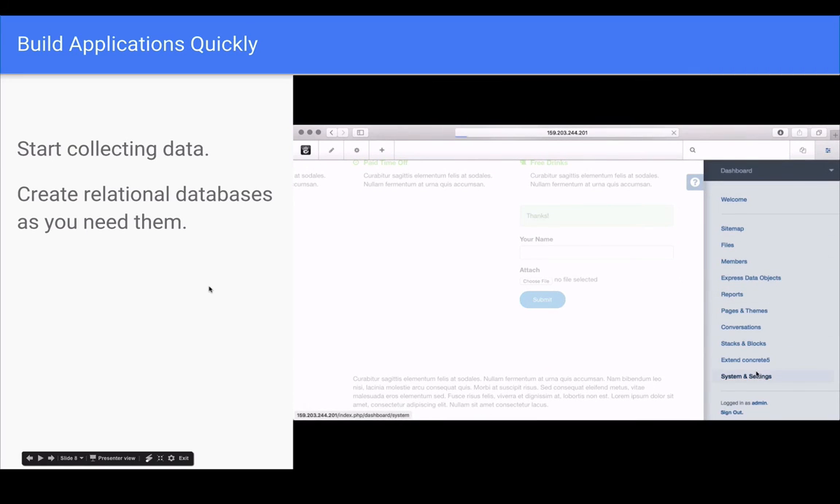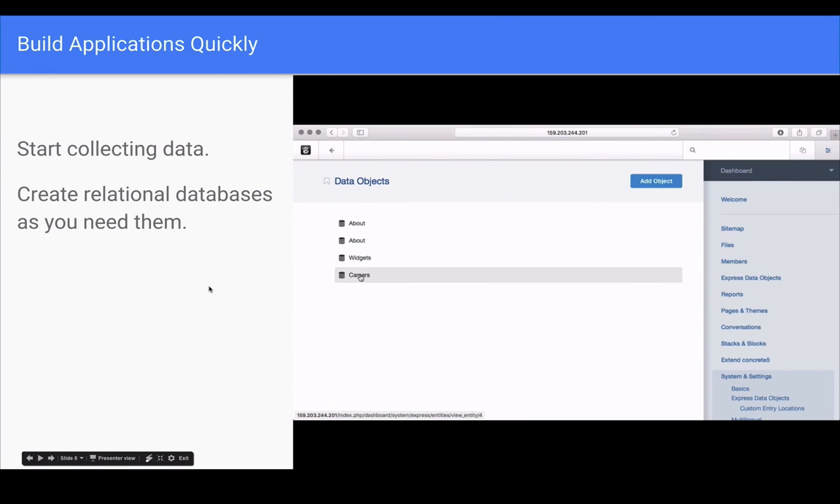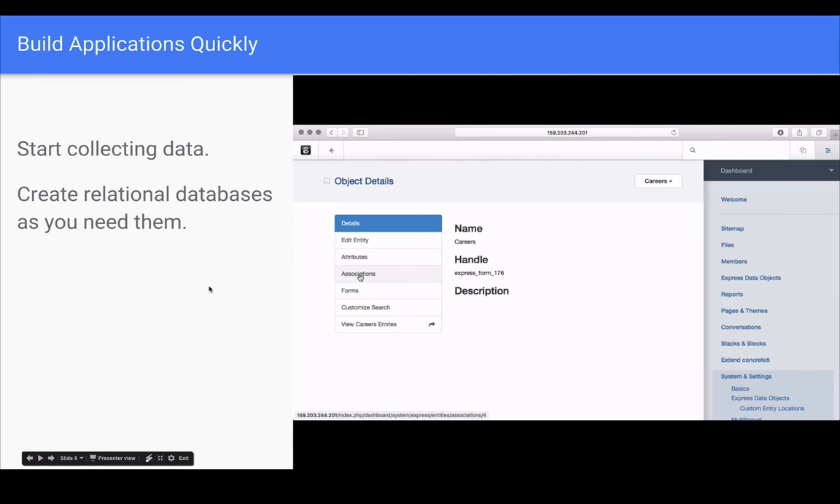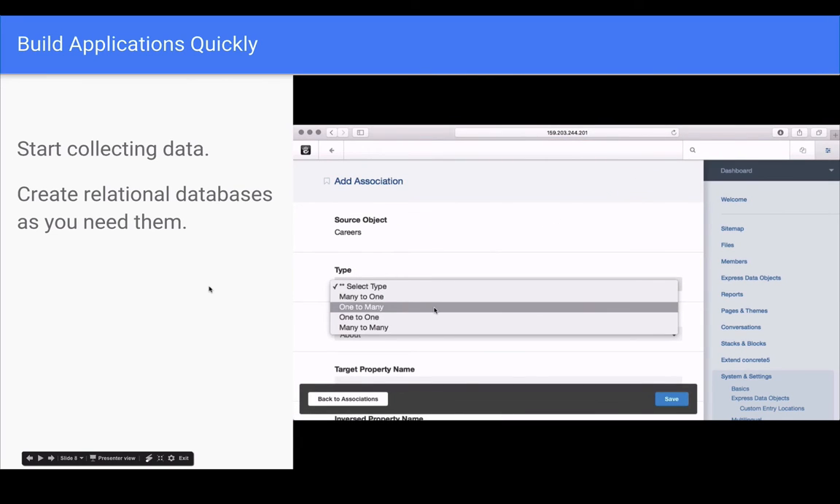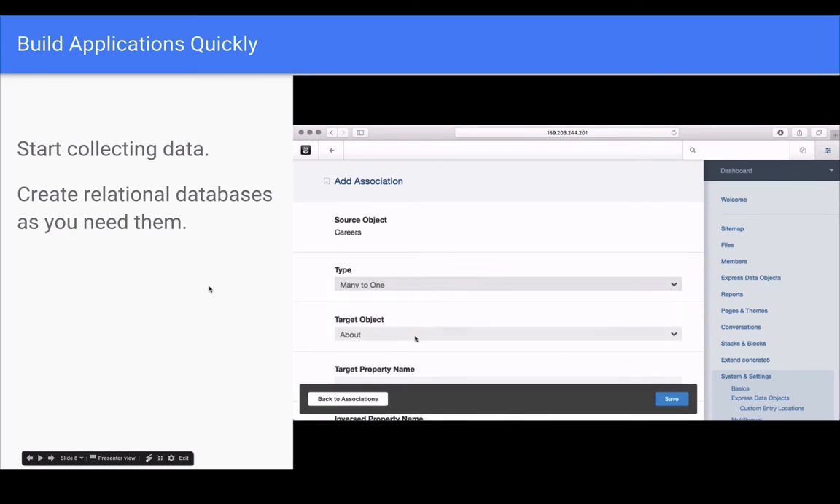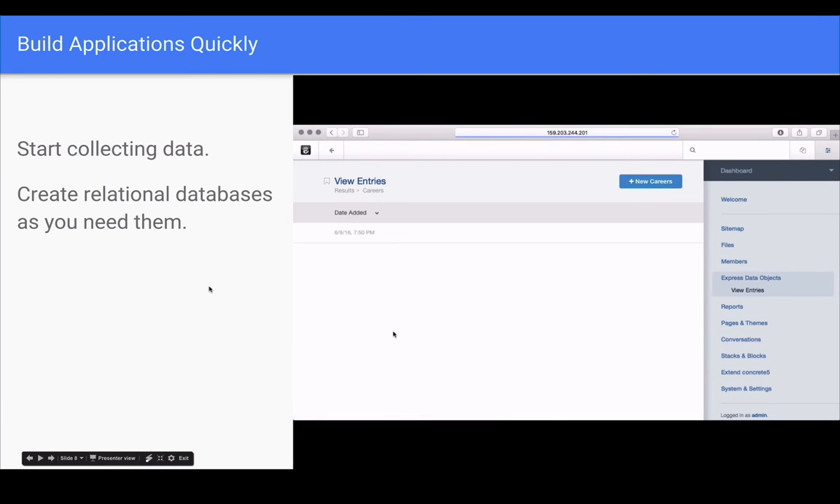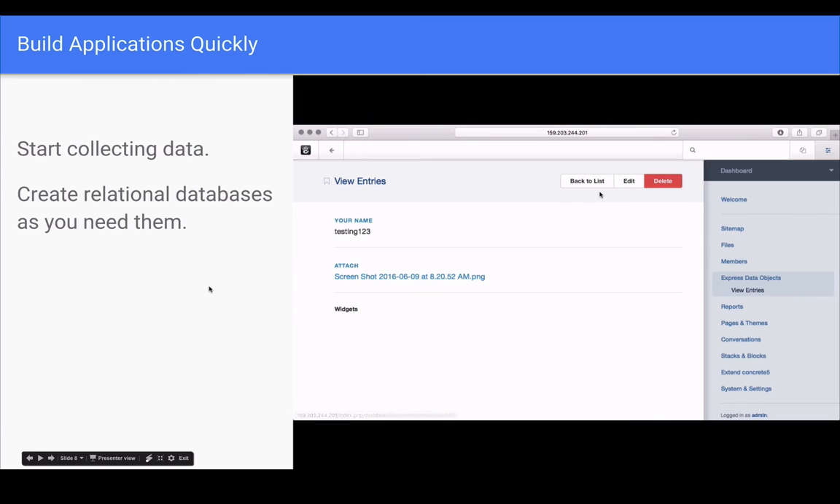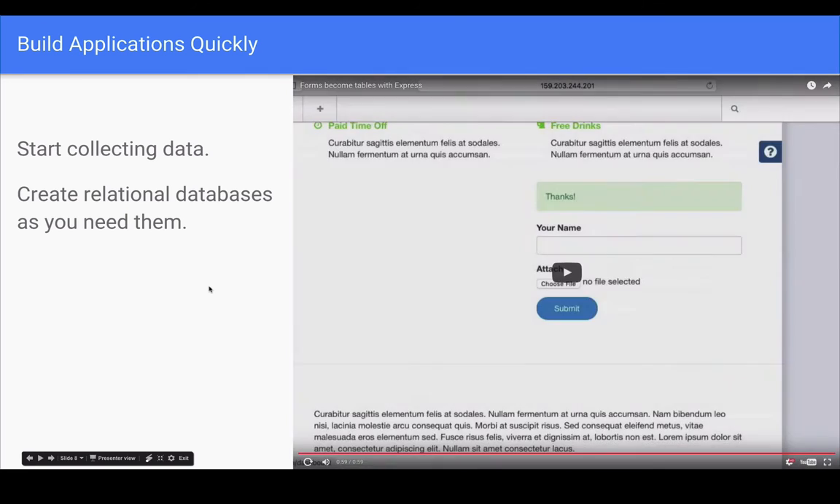When you go in to, here we go, Express Data Objects, you can see here's all the different objects that we've made. Some of them from the pages, some of them we already had made before. And as I go into this careers object that got created when we made that form, you can see I can join other objects to it. So in this case, we've got a widgets object, and we just joined it with a many-to-one relationship. And now when I go into the submission for that form that we just submitted, I can choose which widget I want to relate to that form submission.